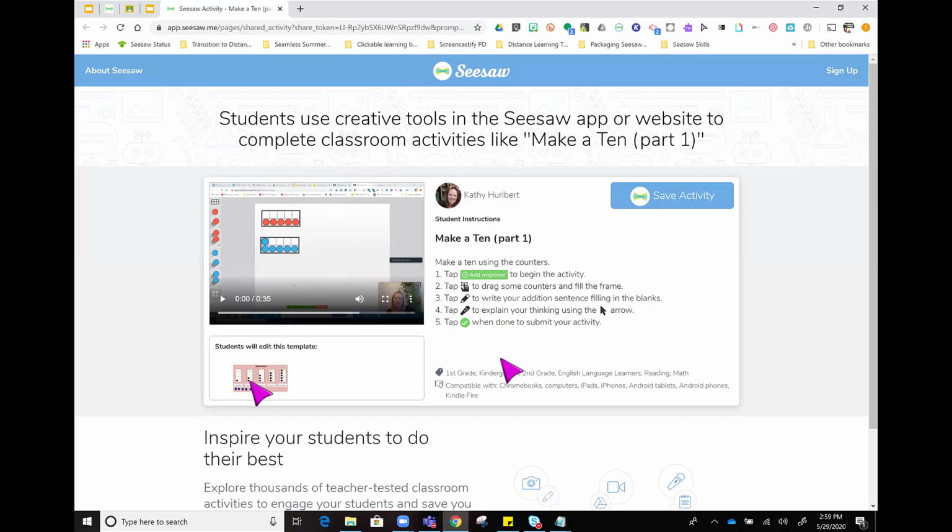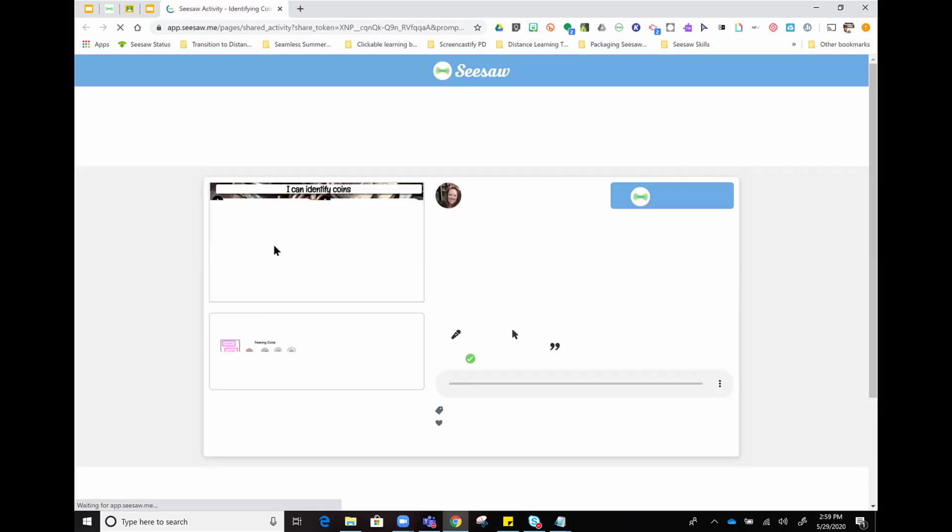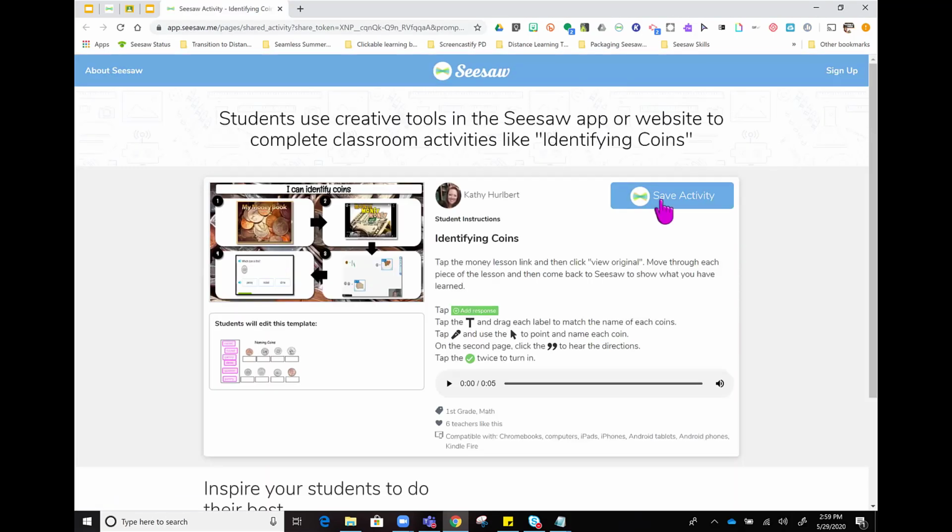And again, they're going to apply the content down in the student template section. We've got some great resources for you. If you're not familiar with using screencasting software, you're going to have access to some great resources in the classroom. The next thing I wanted to share with you is clickable learning boards.